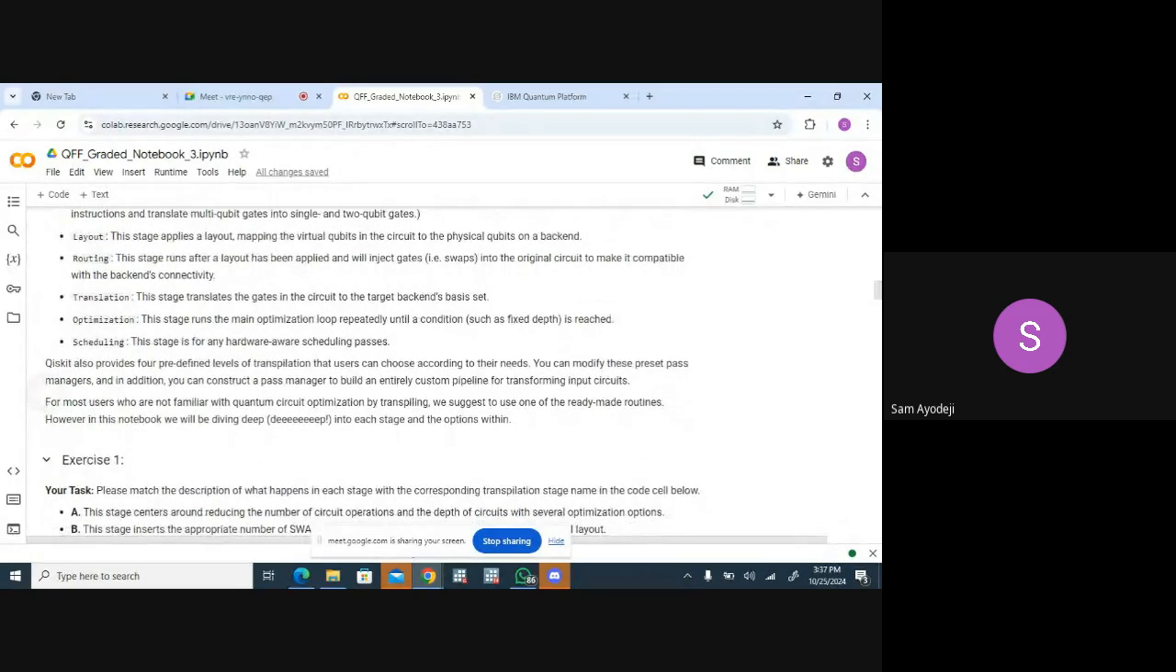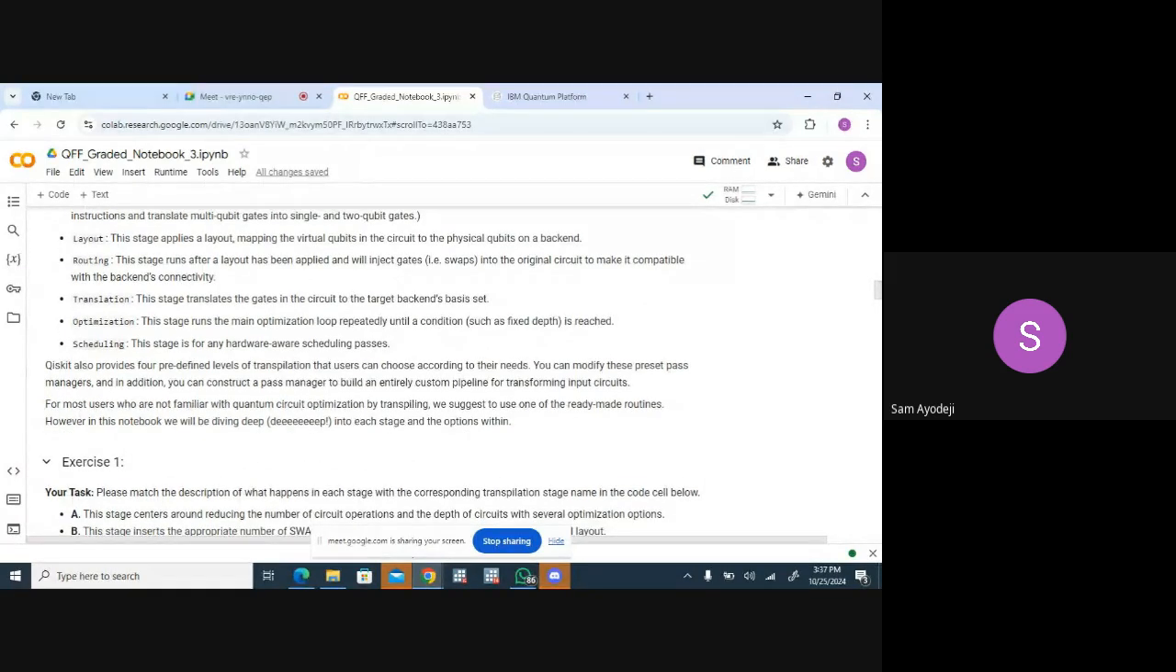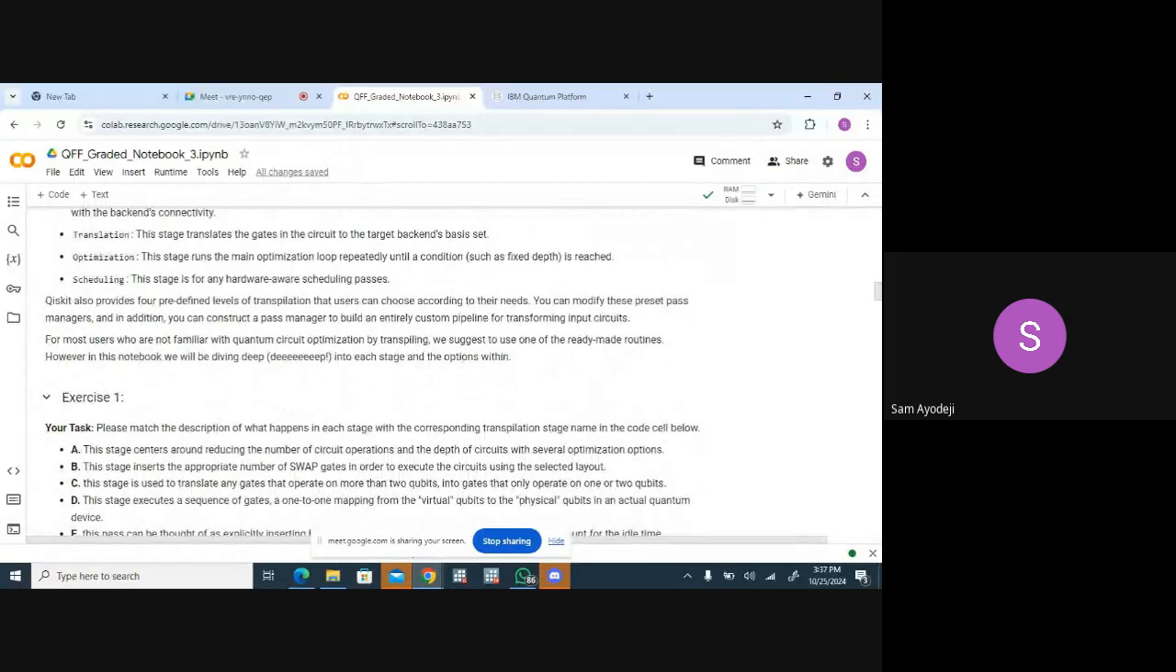Routing: we have to apply and inject swap gates in order to ensure the backend connectivity. And then the translation, where we translate the gates to the target backend's basis gates. And optimization will ensure the removal of redundant gates and unnecessary repetition, to reduce the operations that will be performed and ensure optimal performance.